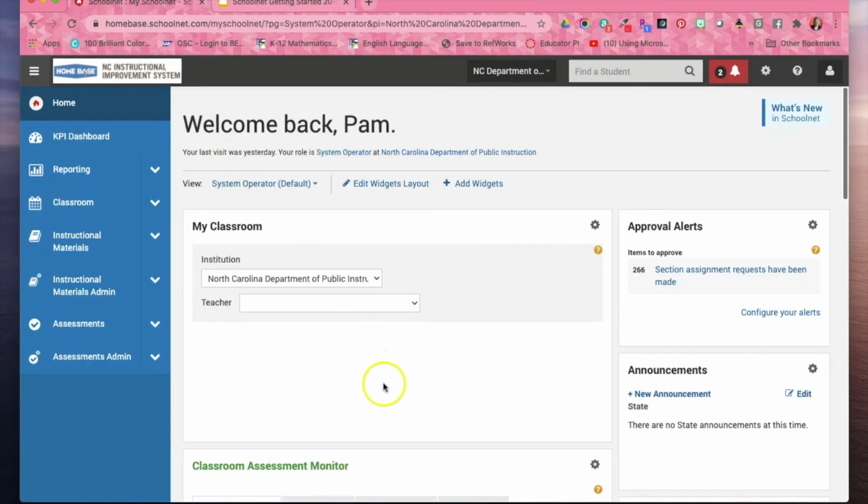Right, so I'm now on the home page of the platform. My home page looks a little different than yours because I'm not a teacher, so I don't have classes immediately available, and I may have a few more options than you do, but I wanted to just go ahead and show you the navigation and the lay of the land. On your home page, there's a lot of information. You'll have your classes here in this My Classroom box.